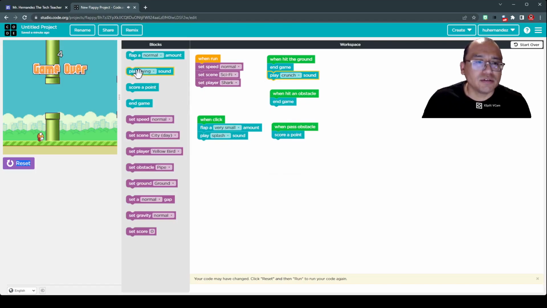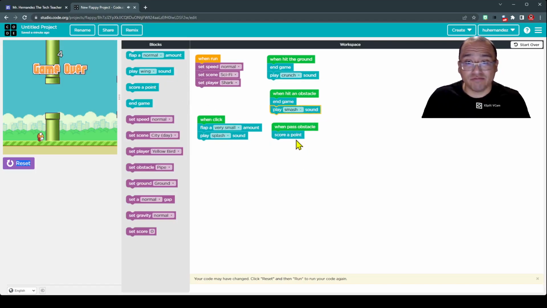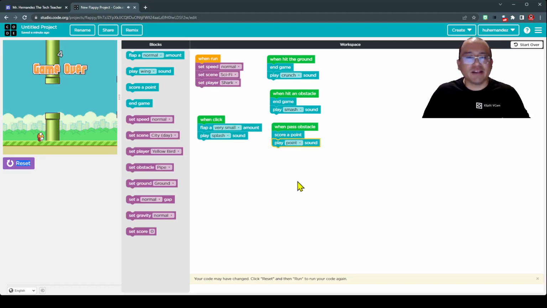When you hit an obstacle, we're going to play a smash. Sure, why not? And when you pass an obstacle for scoring a point, we're going to play another sound. Let's make it basic. Let's make it a point. You can add a bunch of these other purple code blocks to the when run, but I'm not going to do that right now. I'm going to let you guys explore and see what you can do.